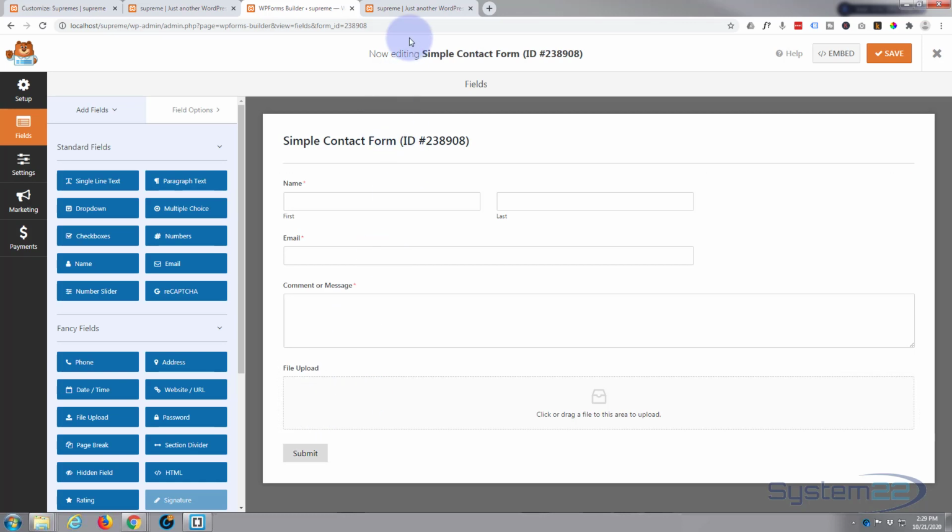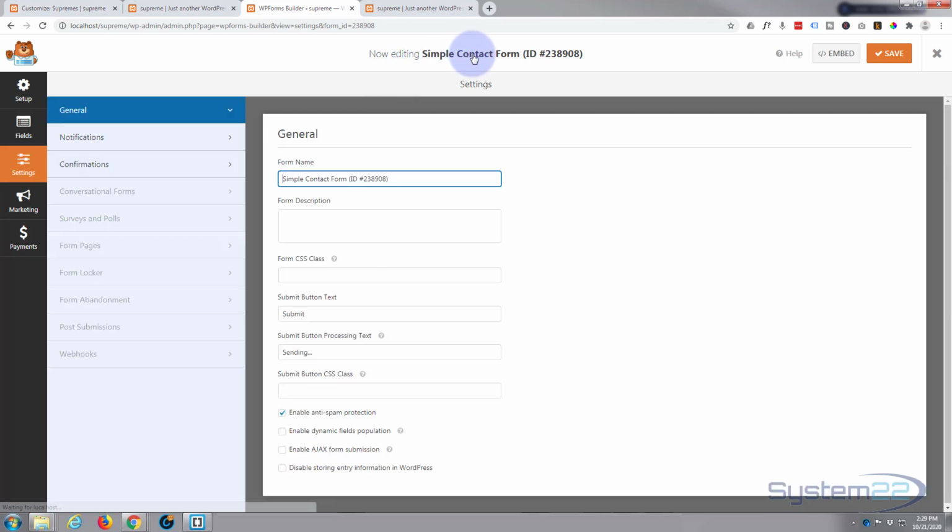Okay, I'm just going to save that as it is. I'm going to give it a different name by clicking on there. I'll call it file upload form. And let's save it.